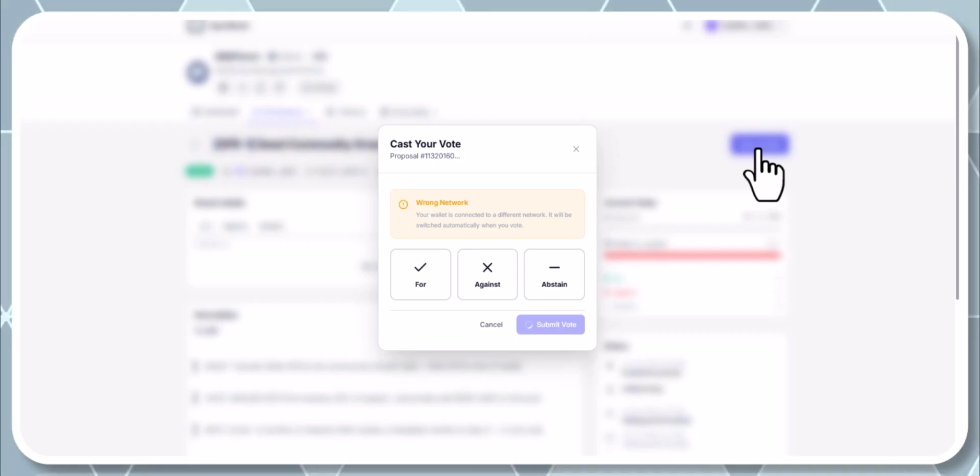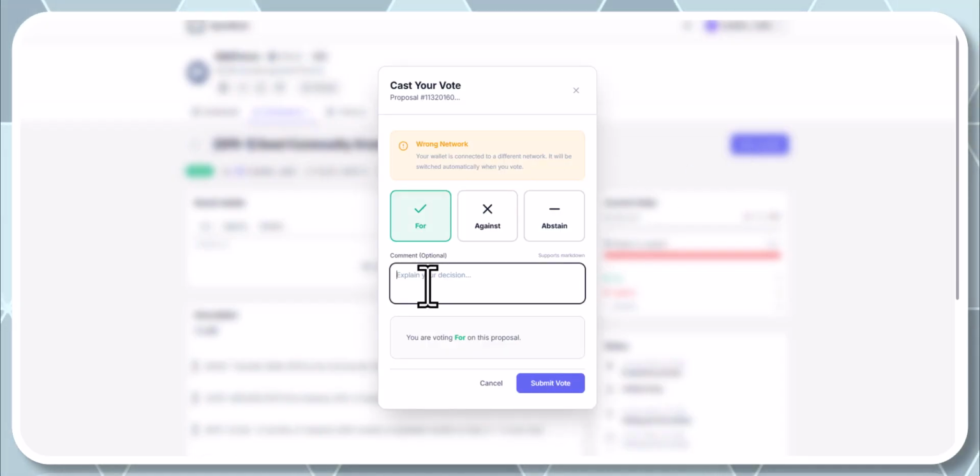You have three choices: for, against, or abstain. You can also leave an optional comment to explain your decision to the rest of the community. We'll vote for. If your wallet is on a different network, don't worry. OpenBook switches it automatically when you submit.